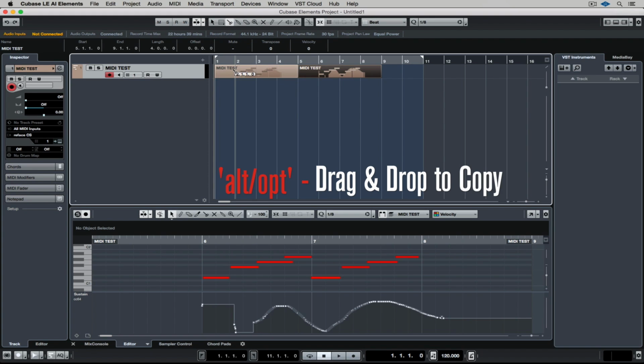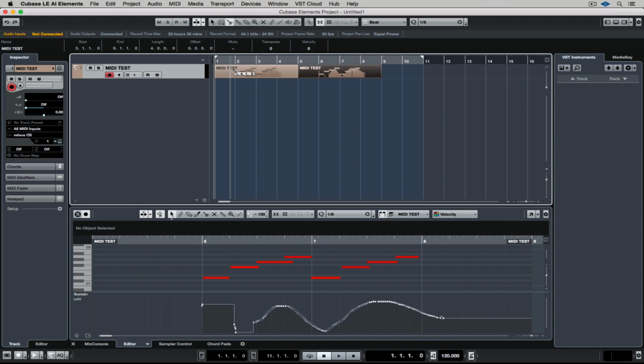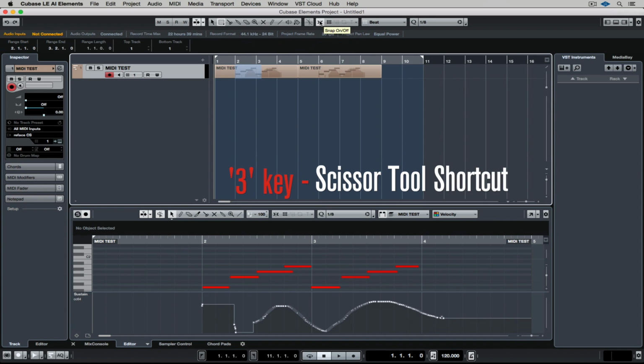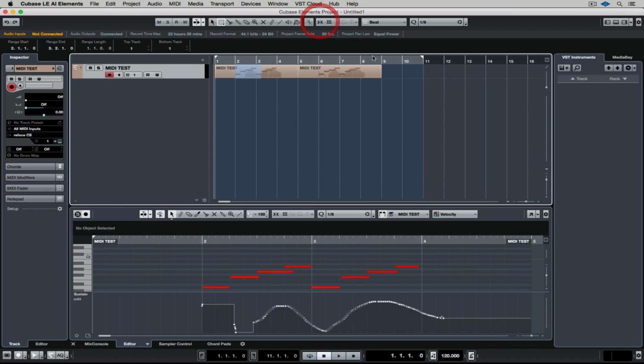If you want to cut the event, get the scissor tool and make the cuts by pressing down on the mouse at the place where you want to cut the event. Sometimes you might find it's hard to actually make the edit on the exact point where you want it, and that is probably because the snap function is on.